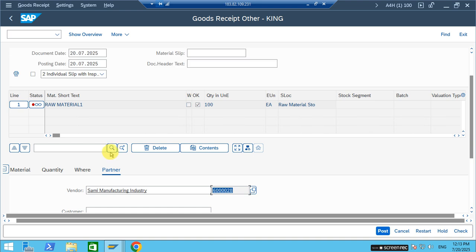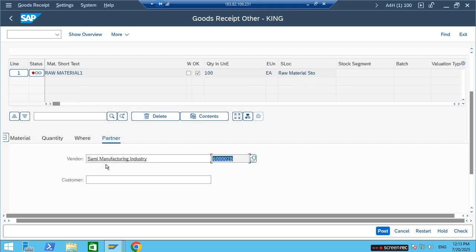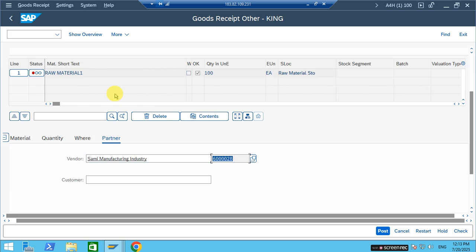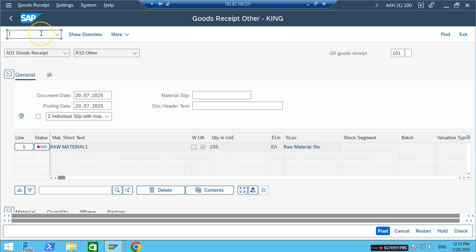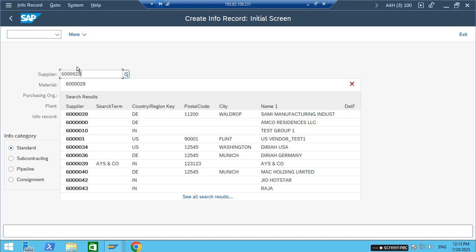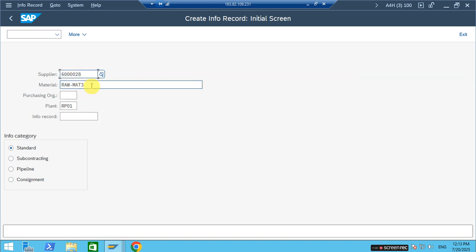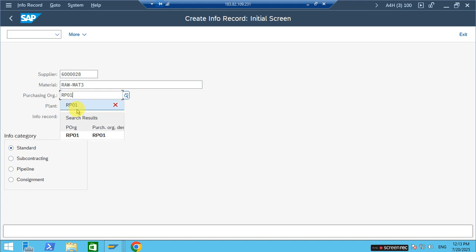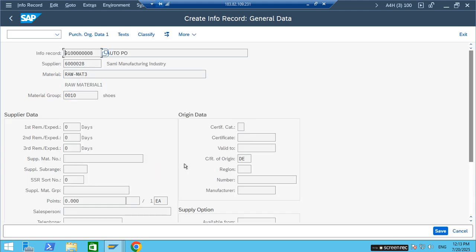So first of all we'll check whether an info record is created for this material and vendor combination or not. For this we'll go to the ME11 transaction. Here we'll enter our supplier code or vendor code 60028, and enter material code raw hyphen mat 3. What is our standard purchase organization? Let's say our purchase organization is RP01 and the plant is this. Hit enter.